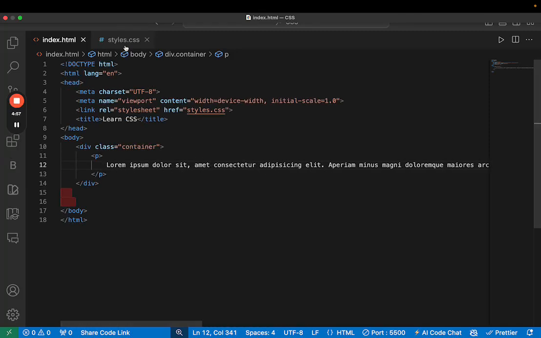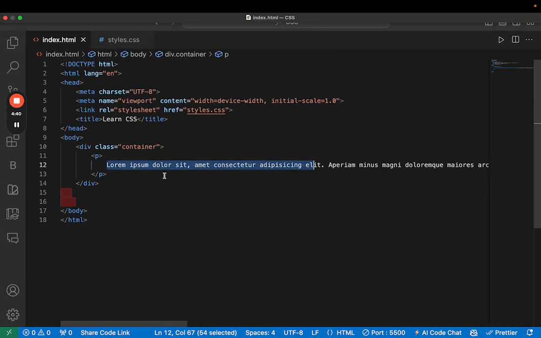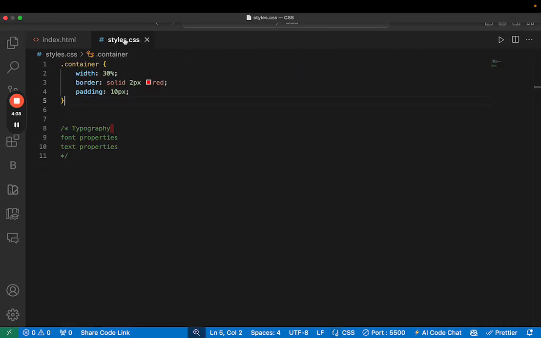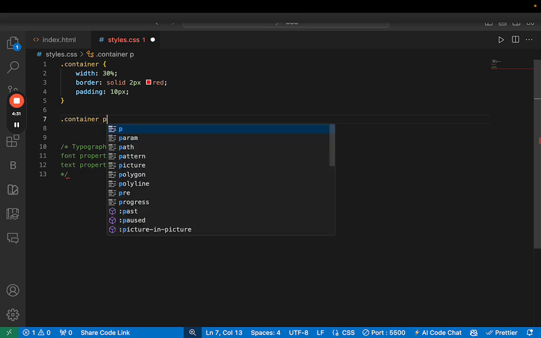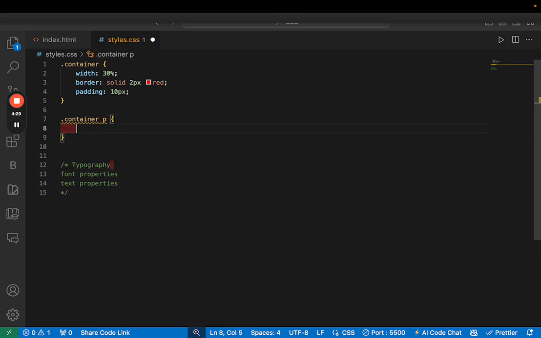So let's go ahead and start applying styles to this text that we have here. What we've done is set this up so we have this text inside some border so that we can watch the changes as they happen. The first thing we want to look at is obviously selecting that paragraph. There's a paragraph inside a container class.